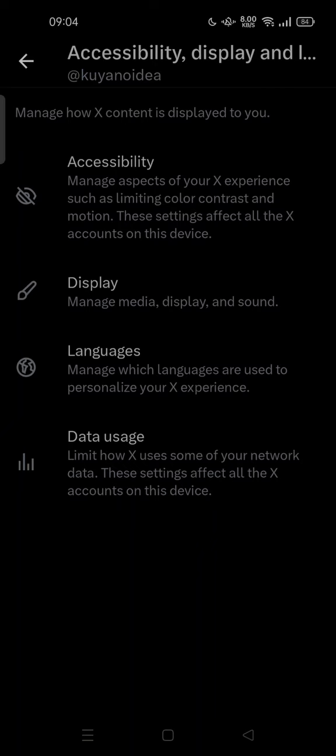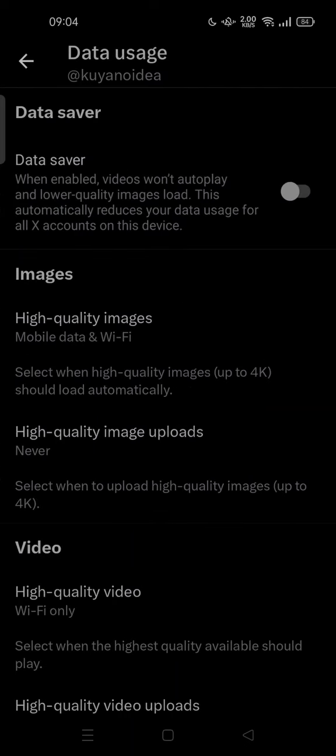Here there are four options: the first one is Accessibility, the second is Display, the third is Languages, and the fourth is Data usage. Limit how X uses some of your network data. These settings affect all the X accounts on this device. You can tap it, and here we go.